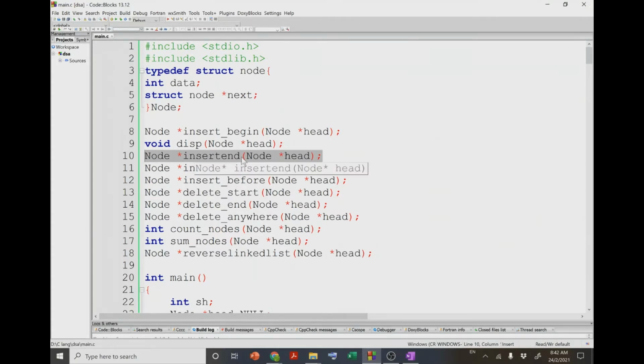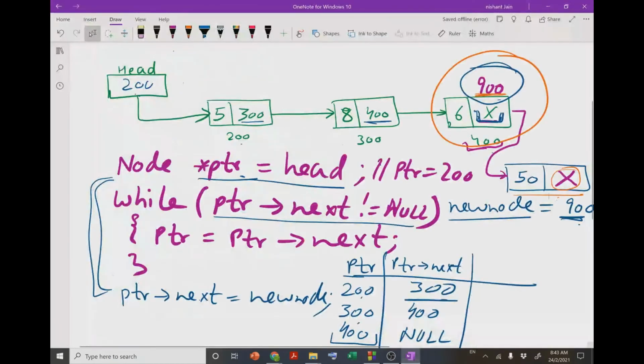Now you can see that we have passed the input as head, so we have passed the value of head into the function, and the return type is also a pointer of data type node, right? Now what is the need of this? Because as we just saw over here, in this particular case we have not updated the value of head. Then what is the need to return the value of head?